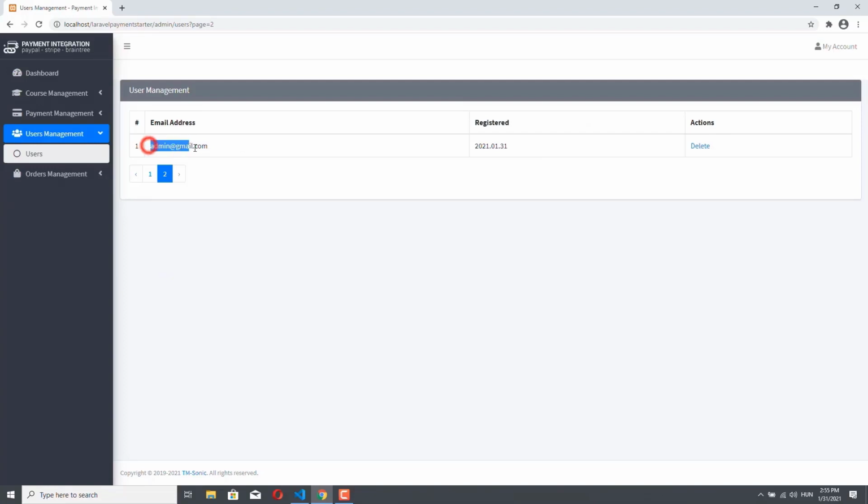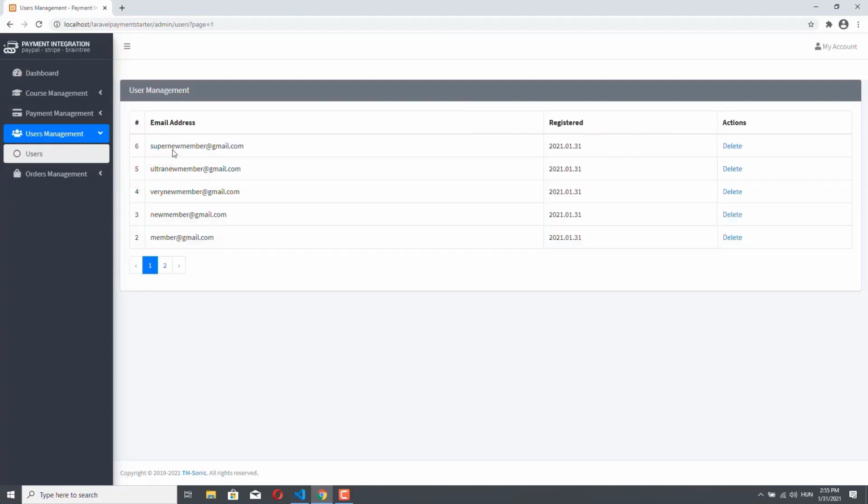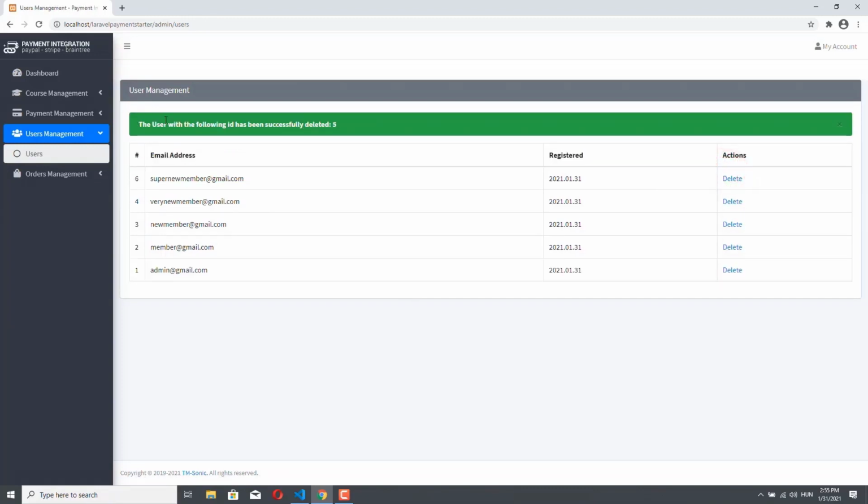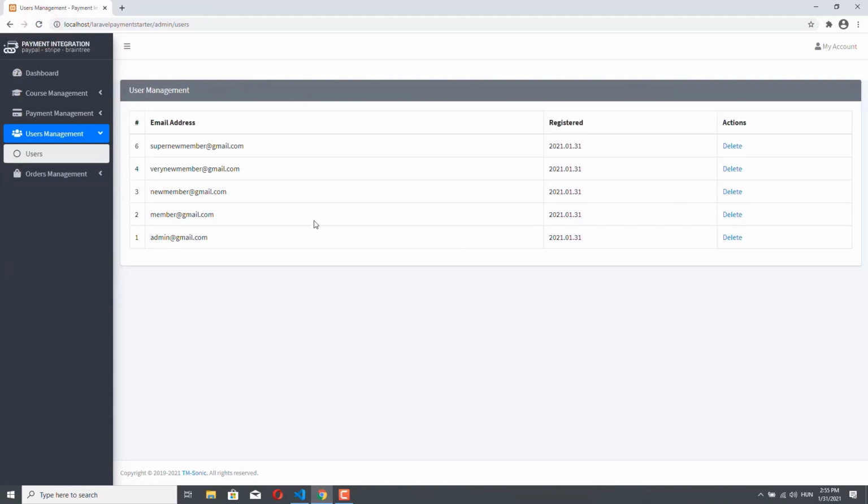As you see, the admin user is the first one here. And then we have this super new member at gmail.com. Obviously, these are all just fake users with fake data. And if you want, you can delete them. And you will see the message that the user with the following ID has been successfully deleted. And indeed, there is no user with the ID of 5, but this user's management is really not much.